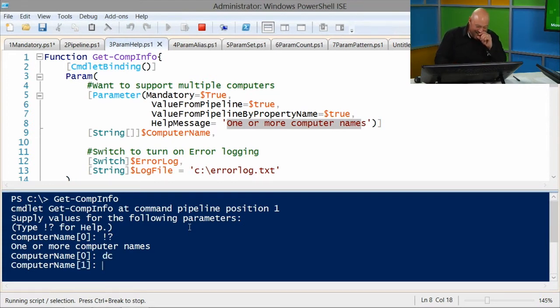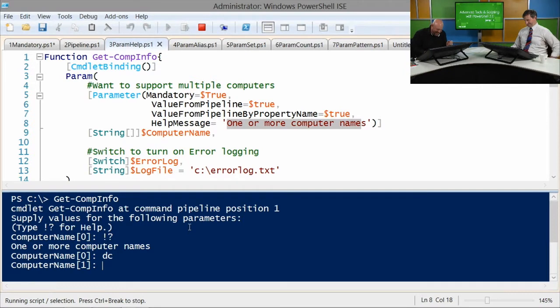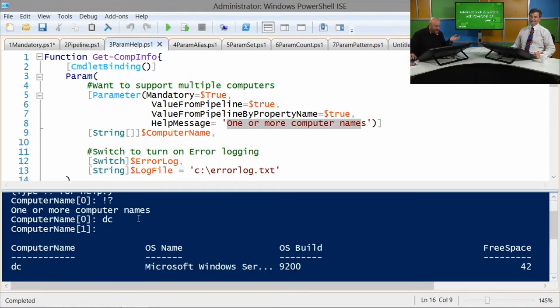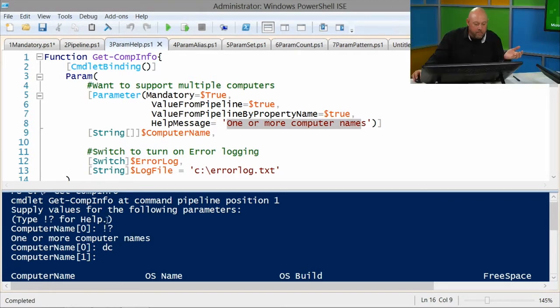So, given that the parameter's named computer name. No, I know, it's kind of, yeah. But you guys get the idea here, that this is a great way to add in some help for the individual parameters that shows up.